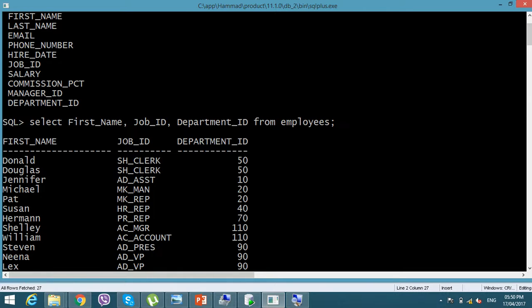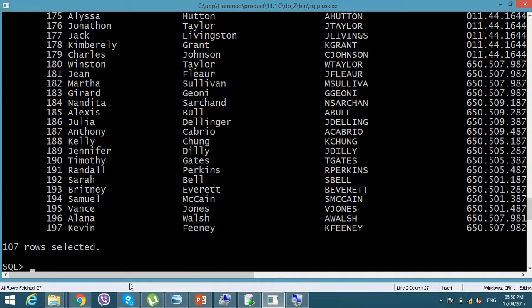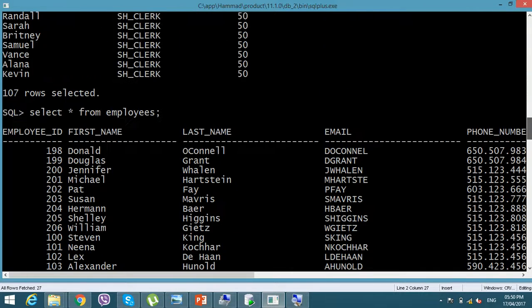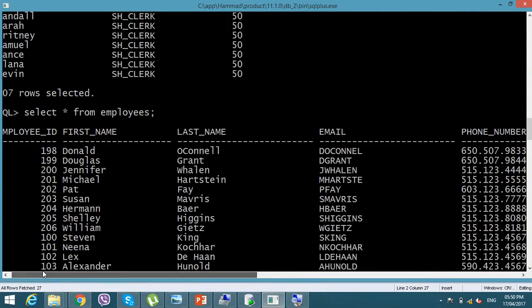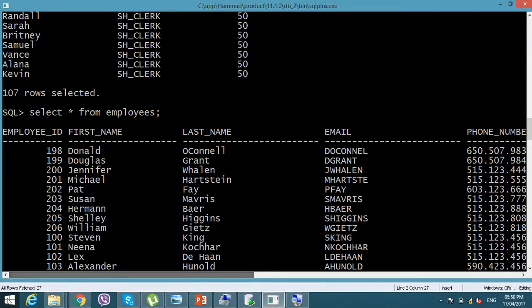Clear? And if you write a full query, select star from employees, it will display all of the columns. If you can see here, it is displaying the employee ID, first name, last name, email, phone number, each and everything. Clear? So with the help of a star, we can select all of the things inside that table. With the help of projection, we can project some specific columns. Is it clear? Yes.